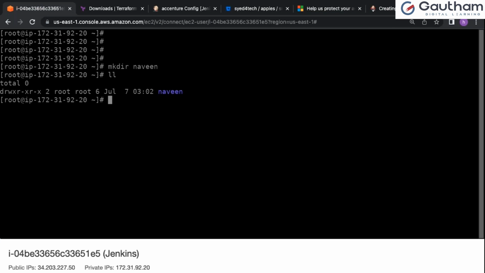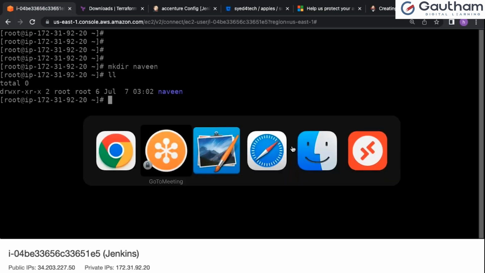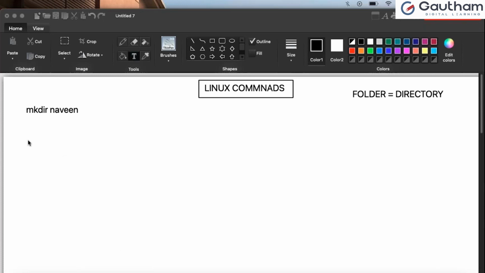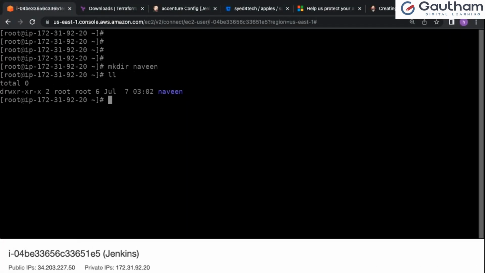By giving ll, we'll see the list of directories over here. The next command we'll be giving is ll. Now, I've created one directory and I'm seeing the directory. Let me create one more directory also. I'll give mkdir and my directory name as Krish over here and enter. So I've created one more directory, right?